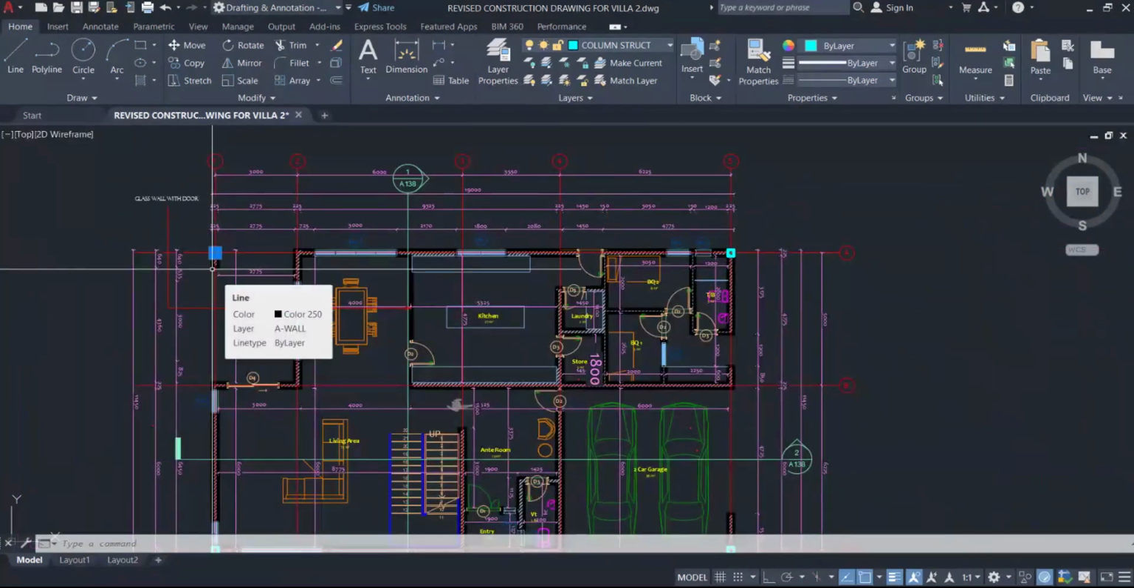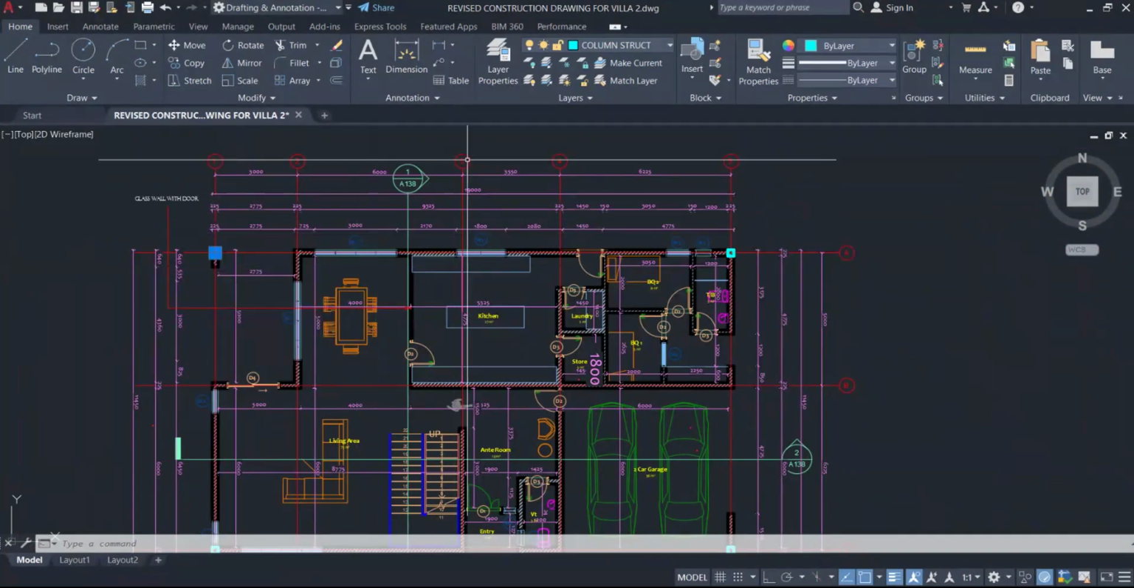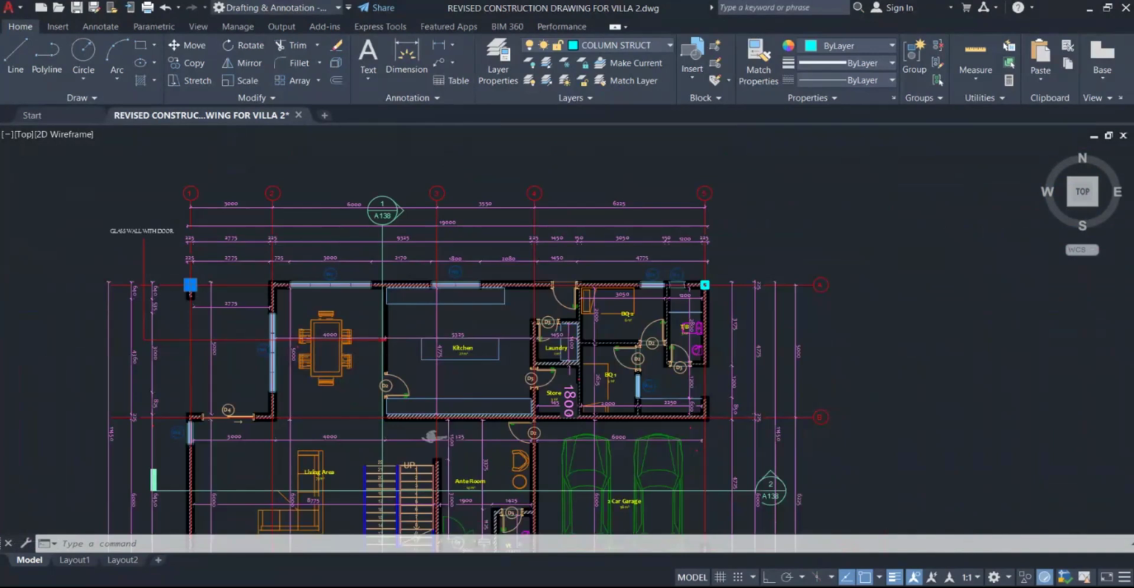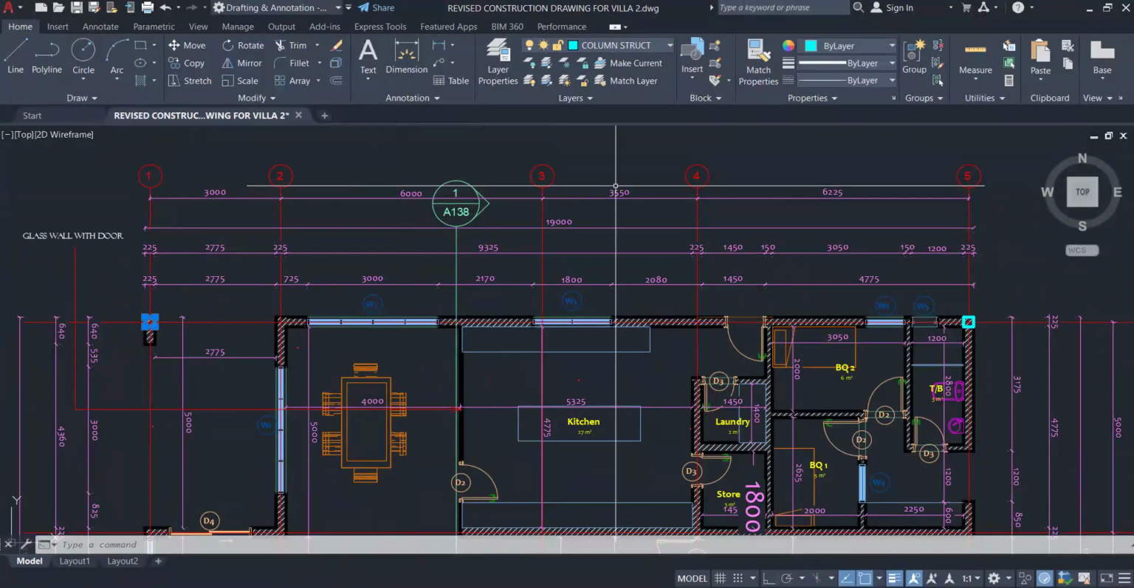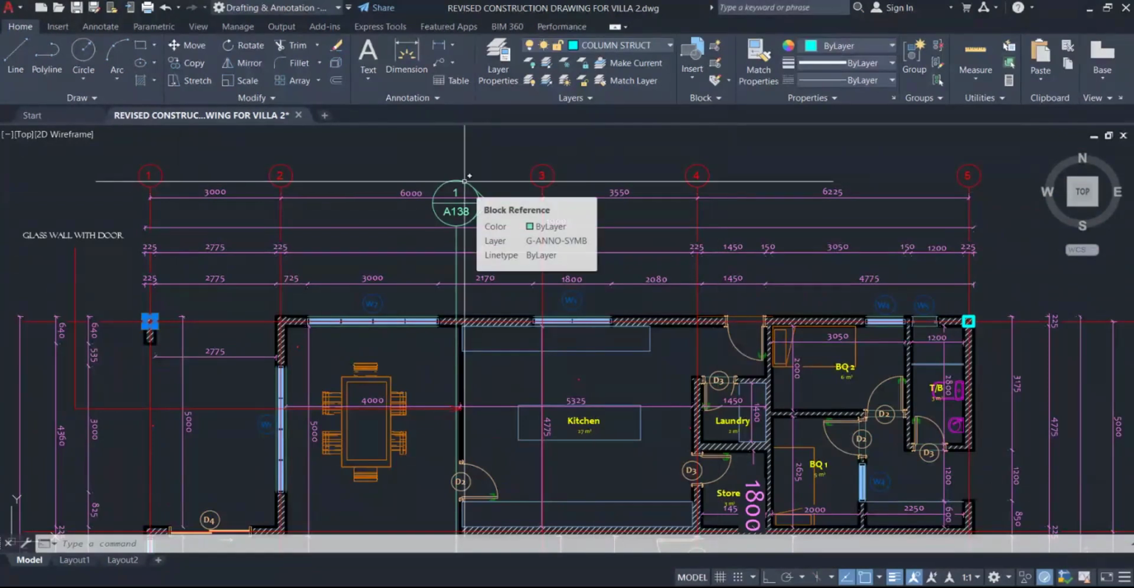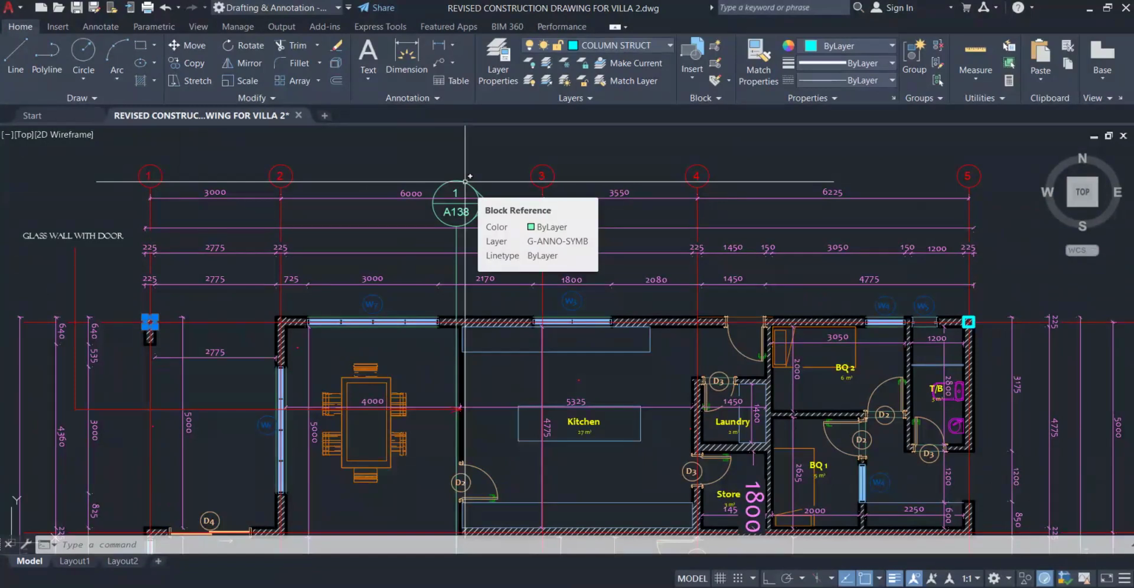So, like I mentioned, grid line A now, we want to break grid line A into different pieces. Because if you look at the total length, it is around 3 meters, 6 meters, close to 18 meters or more than that. So it will make sense for us to break it down.